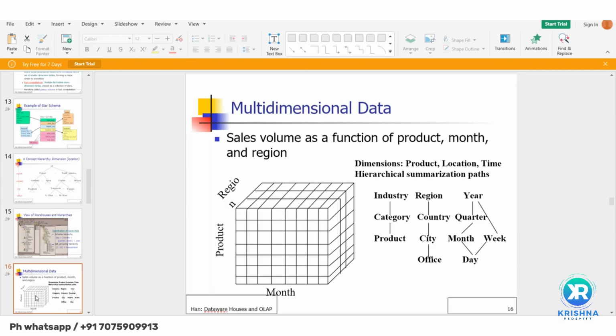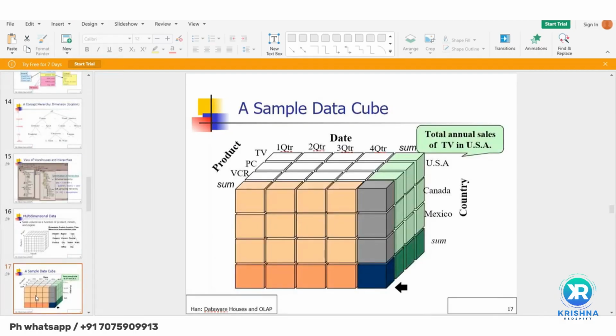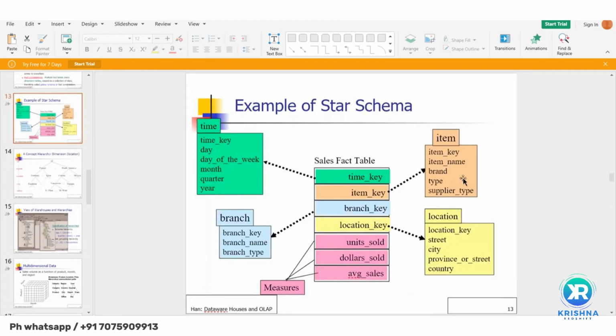So wait, this is actually called a cube. Cube means 3D: length, width, and height. So you want to do 3D reporting. For example, you divide this item into supplier type. Then you can get your reporting done on whatever dimension you want.